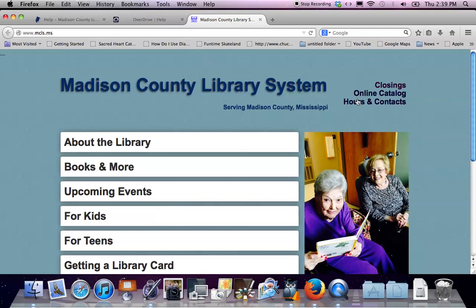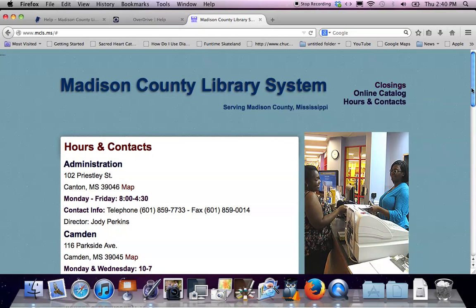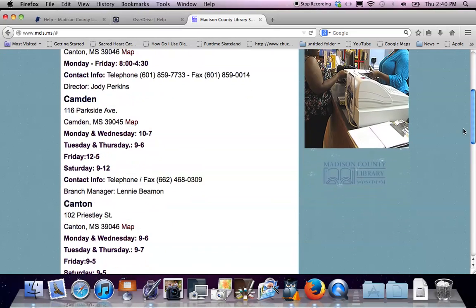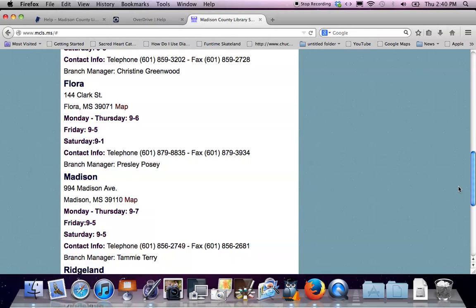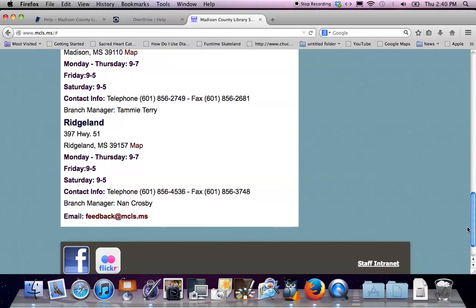All of our hours and contact information is right here on the top right-hand corner of our website. We have 5 branches in the county: Camden, Canton, Flora, Madison, and Ridgeland. If you live in the county, getting a library card is completely free, and you can download ebooks, audiobooks, come in and check out print books, DVDs, etc.